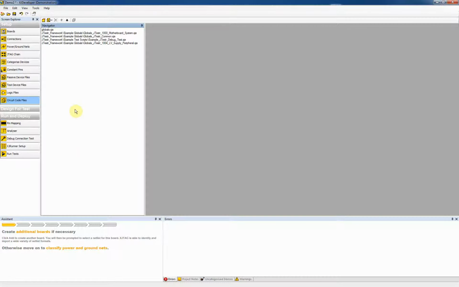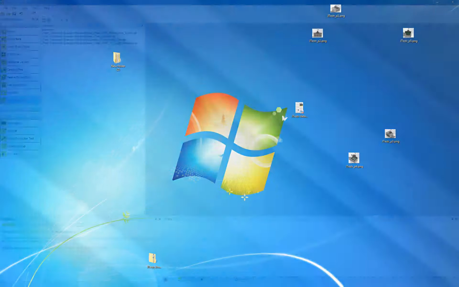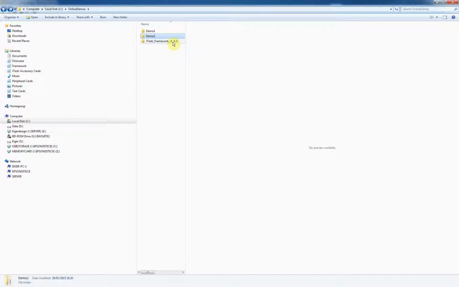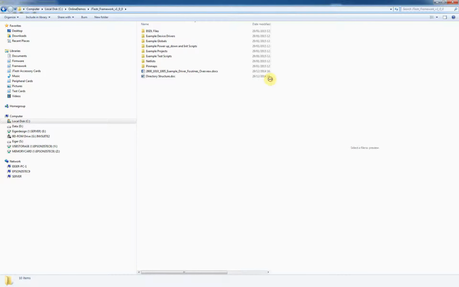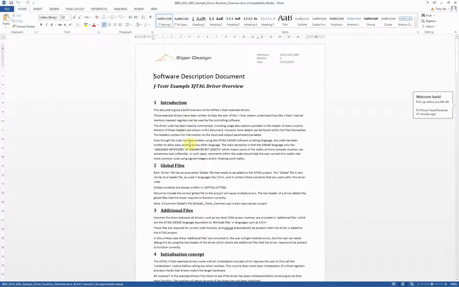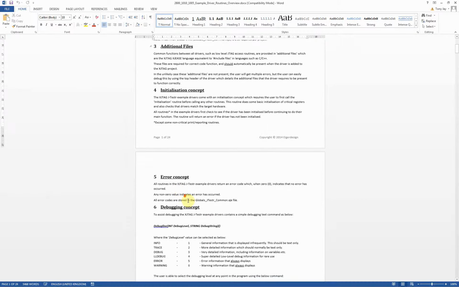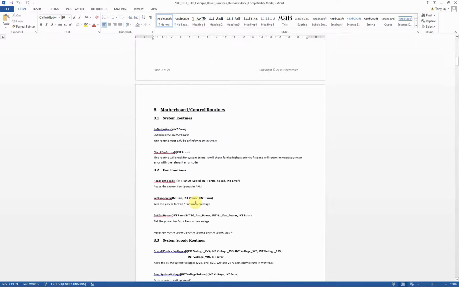What we will do at this stage is write a little script to release the J-Testr from reset and also initialize the motherboard and the low voltage supply peripheral card. At this point, it may be a good time to pause the video and go and have a look in the J-Testr framework root. There is a file that explains the device driver. Just click on that. This explains the whole concept of global files, etc., the initialization, error concept, debugging, and also all of the routines that are supported by the driver for each peripheral card.